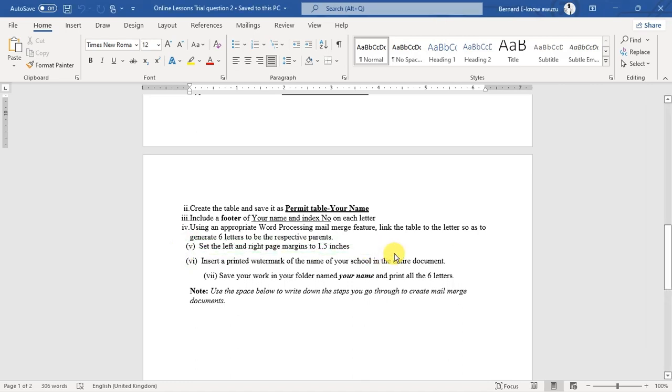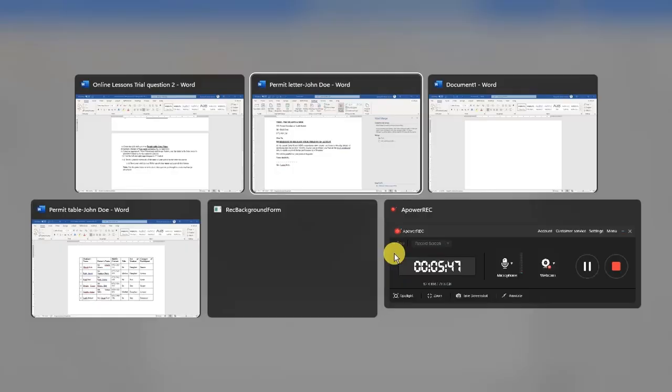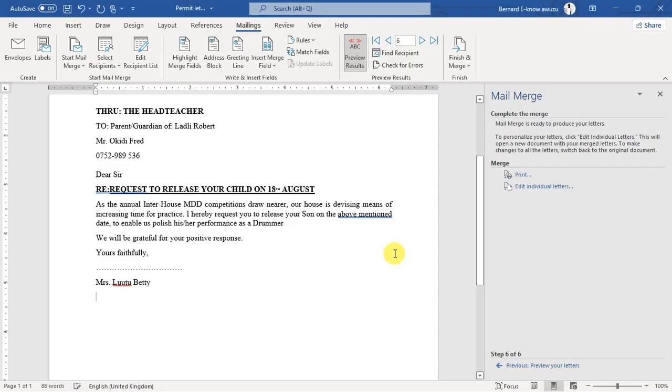Now, to do that, we must know how we can change the units in which we are supposed to manipulate our Word documents. Now by default, everything in these documents is in centimeters. The units that they use is centimeters, but we can change it to inches. How we are going to do that is what I'm going to show you now.